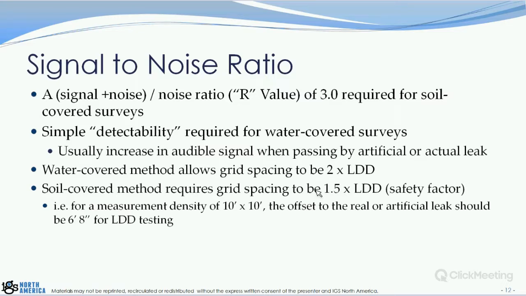So what that means in practical terms is that if you want to do a measurement density of 10 feet by 10 feet, the offset when you're doing your leak detection distance test needs to be 6 feet 8 inches. In metric, if you're doing a 3 by 3 meter, the offset would need to be 2 meters.